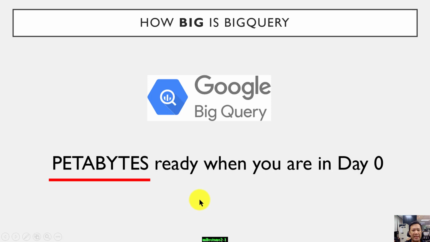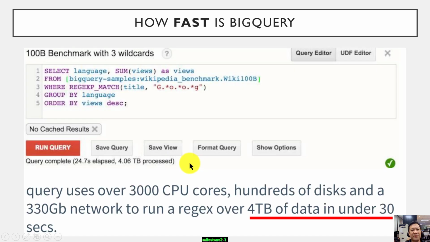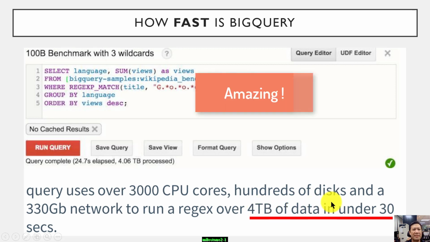So exactly how big is Google BigQuery? It's reported that Google BigQuery can support petabytes of storage starting from day 0. Because it's subscription based, if on day 1 you require petabytes of data, you need to contact Google so they make sure they provision for you. How fast is BigQuery? In the published report, Google BigQuery can process 4 terabytes of data within 30 seconds with the processing of 3 wildcard regular expression queries. So that is really fast.